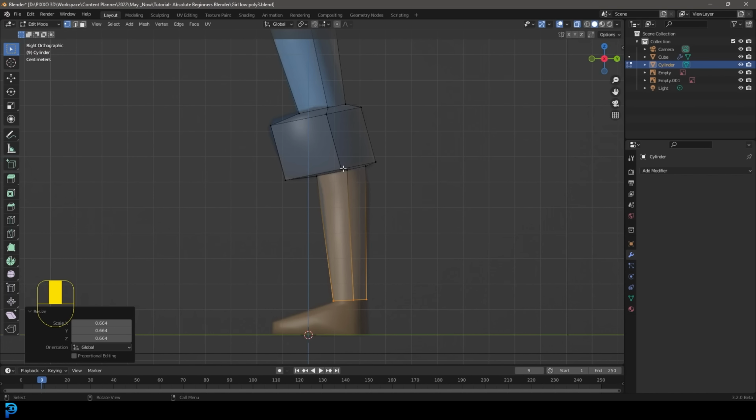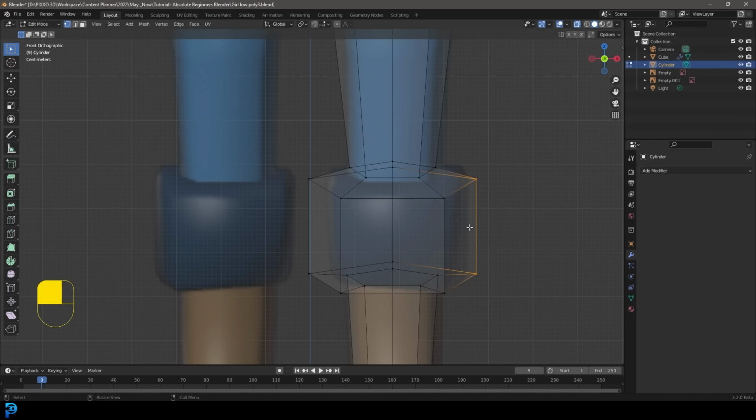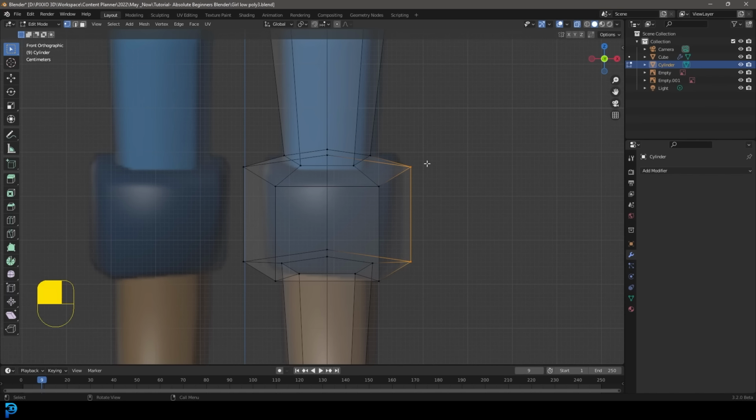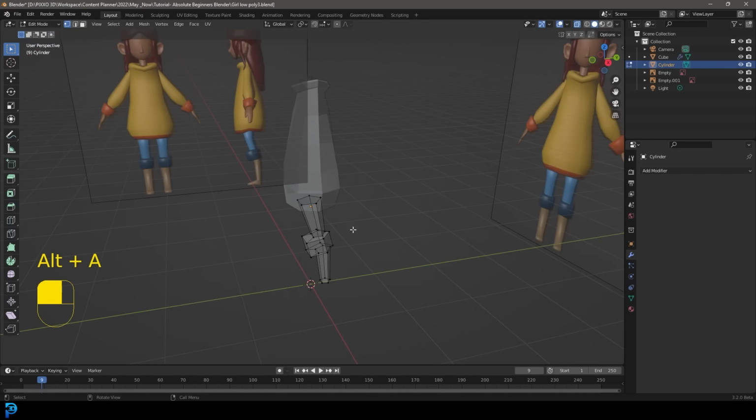And then what we're going to do is press 1 to go into our front orthographic view, and you can see over here, this comes out a little bit too much. So let's just select these verts over here, and let's just go G, move them in, left click and drag, select these two, and then G to move them in. Now you can see it's all starting to look pretty good.